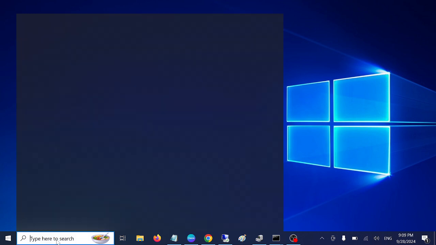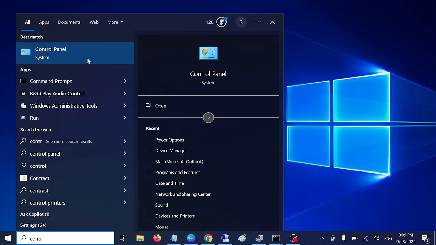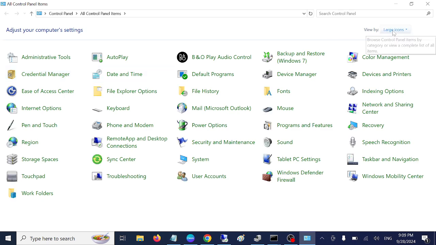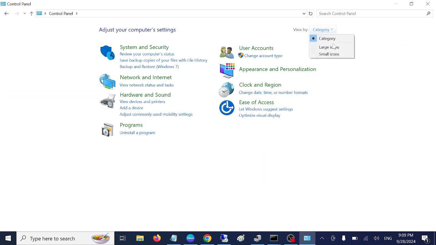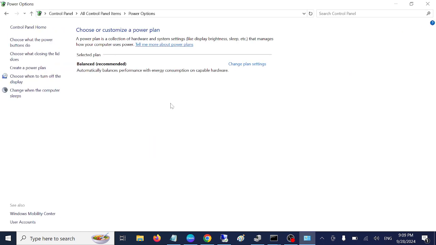First of all, you need to open the Control Panel from the search bar. Just open that up, and once you open that, go to View by and select the large icons. Once you have selected the large icons, click on Power Options in Windows 10 and 11, in both laptops. Whatever power plan you have on your Windows, you need to select that option, like click on this option, Change plan settings.